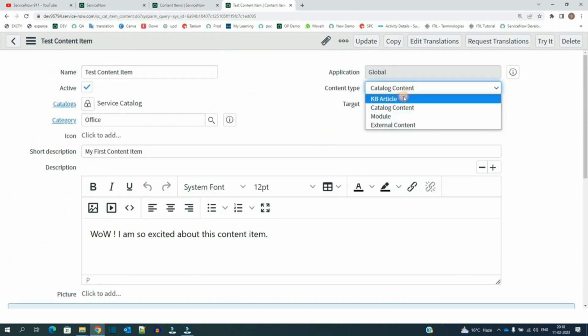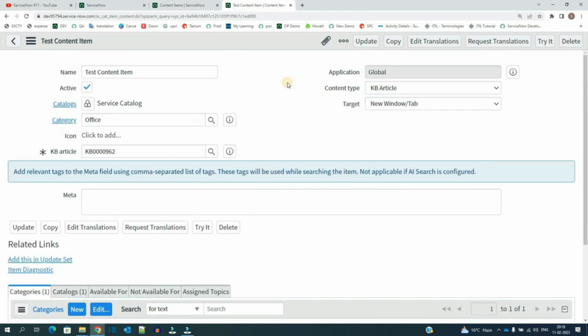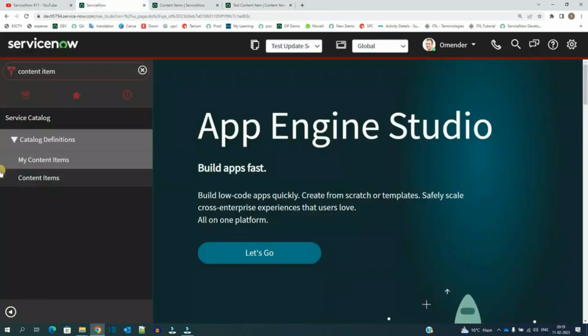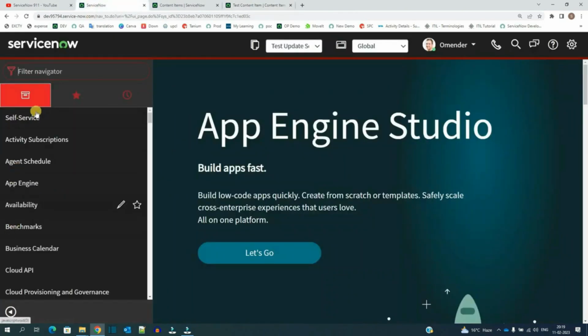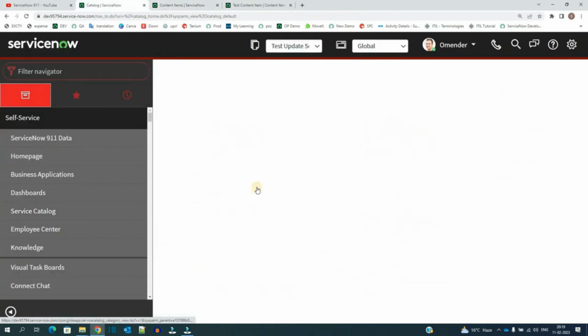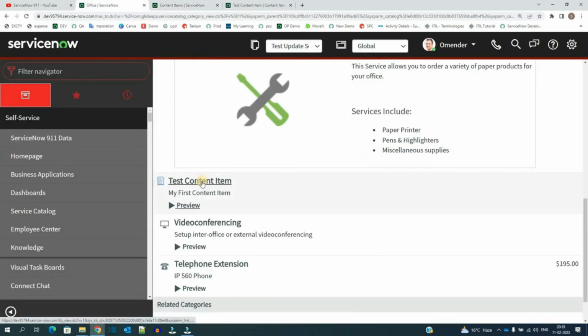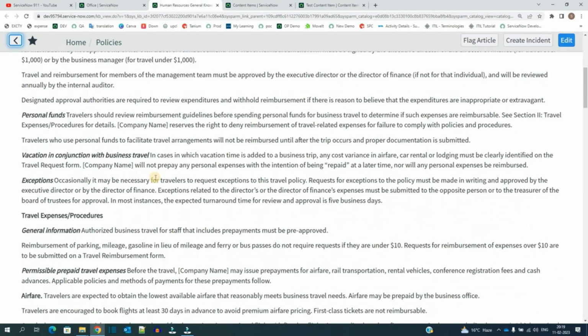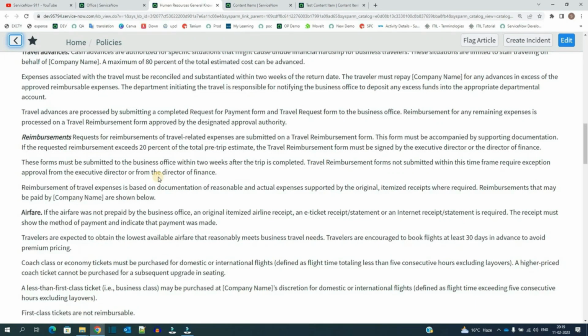So now let me change it to KB article. In case you want to show a knowledge article in service catalog, you can use this content type with knowledge article. Okay, so here I have selected this KB article, so let me save it. What will happen now is that the information in this KB article will be shown in this catalog item. Let me show you how. Let's go to service catalog. The category is office, so let's go to office. Here you see test content item, click on it. As soon as you click on it, you see the knowledge article is in front of you.